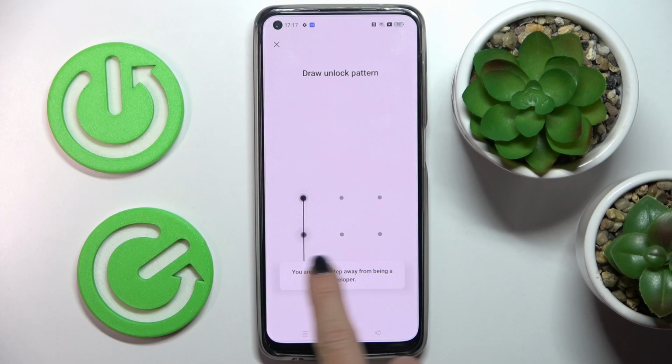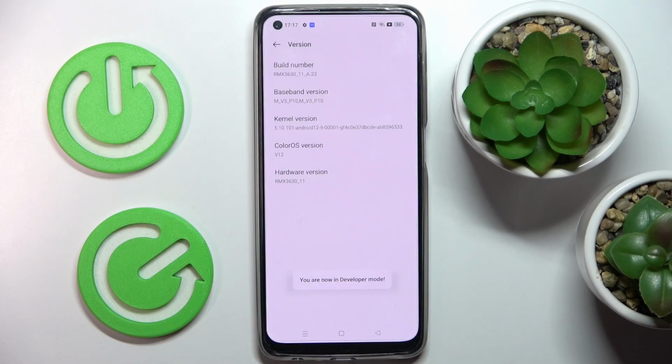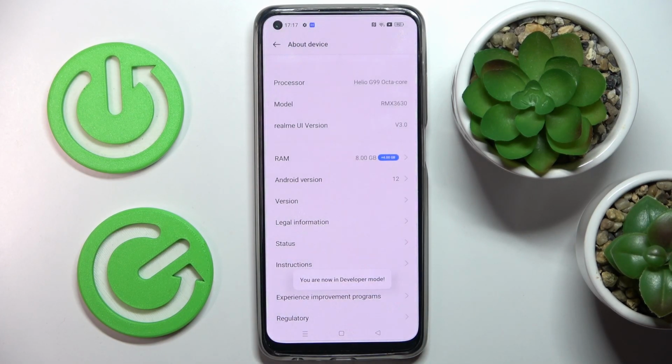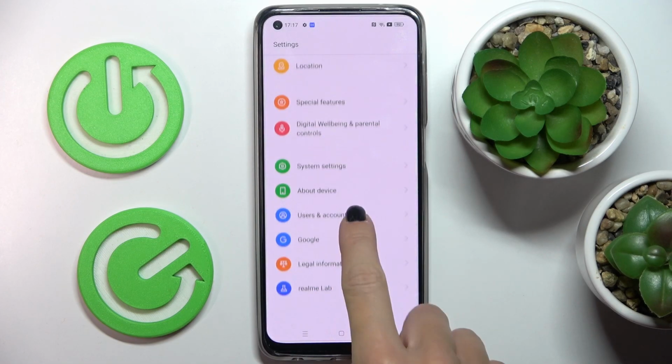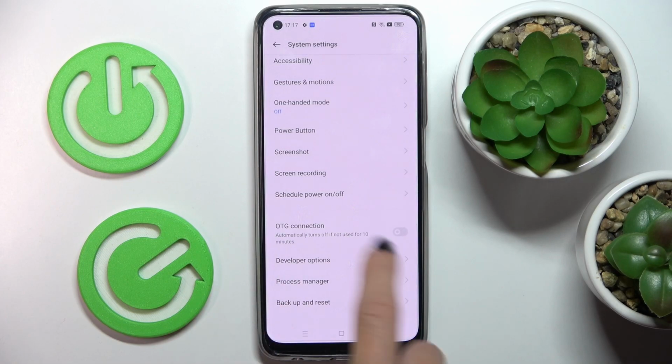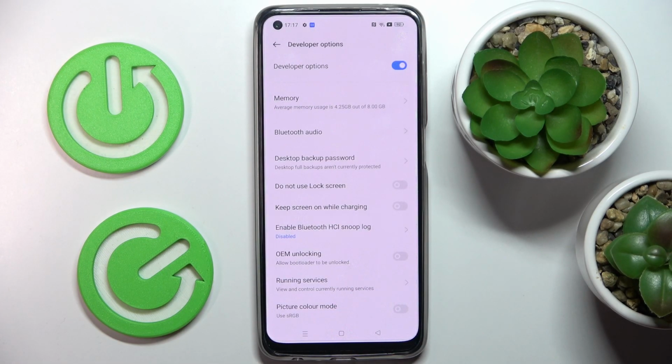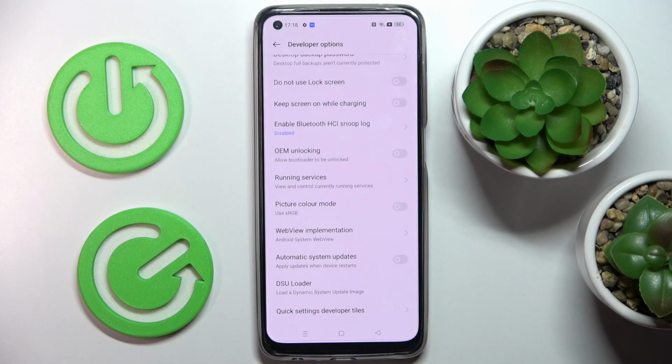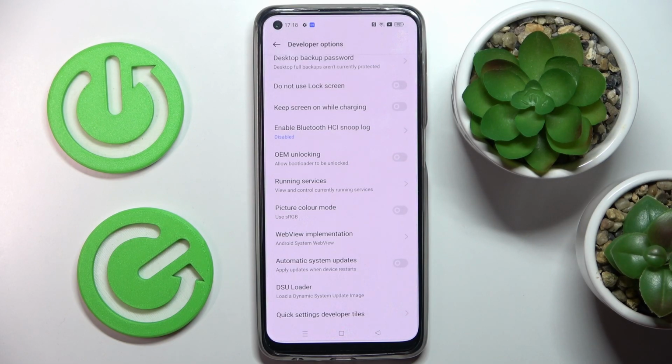And once it's done, provide your lock screen. As you can see, from now on you are a developer. To find developer panel, you have to go back and go to system settings. From now on, they would be visible right here. Smoothly click to open, and now you can use all of them. So just scroll down and do whatever you need, whatever you want.